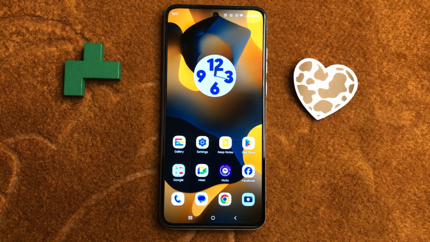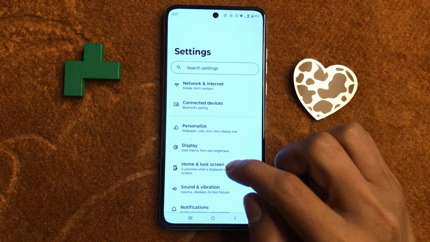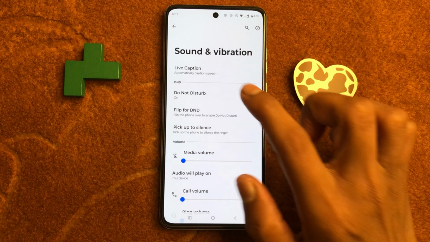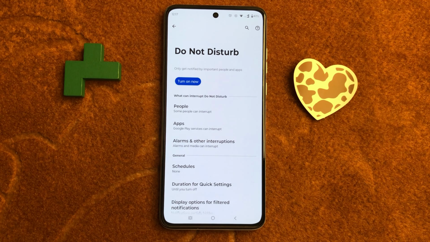How to fix no notification sound in Moto G17 power. First of all, turn off do not disturb. Open settings. Now in settings, scroll down, click on sounds and vibration. Click on do not disturb and click on turn off now. After you click on turn off now, do not disturb will be turned off on your phone.